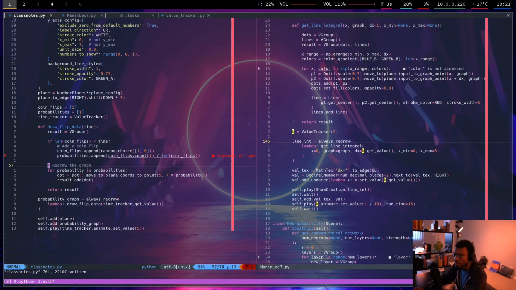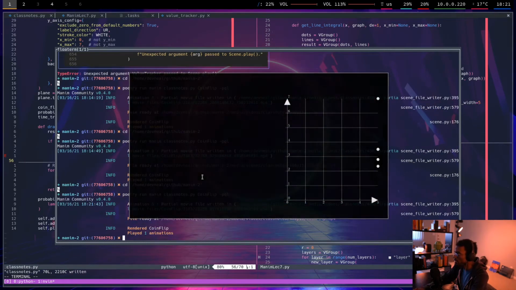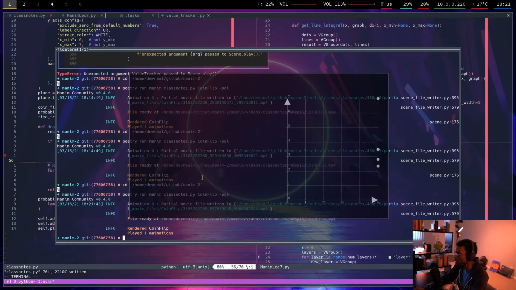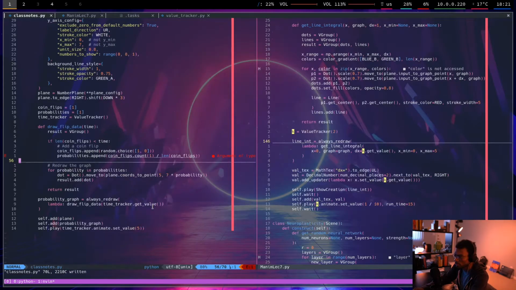Okay, I think this should show all of the dots accumulating on the right of the screen. Yeah, and that's what's happening. And they are kind of moving toward the middle. Let me bump this up.